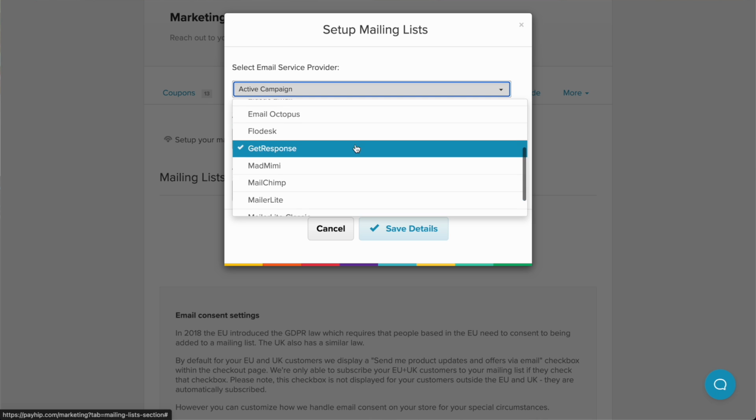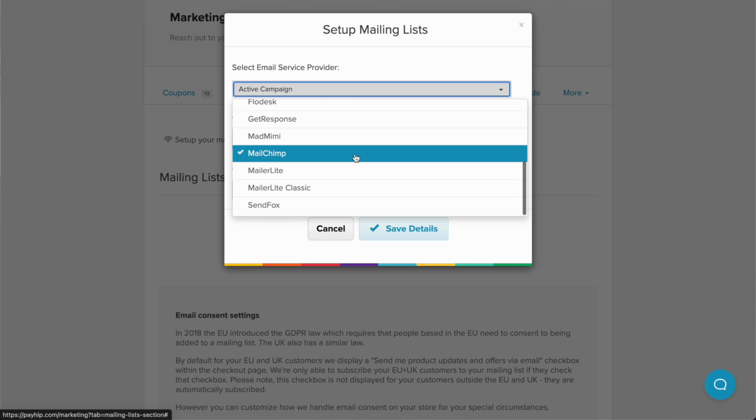We also have MailChimp, MadMimi, MailerLite, SendFox, and a bunch of other cool stuff. Now let's talk about what happens when a sale is made.